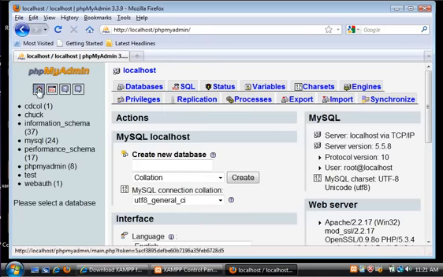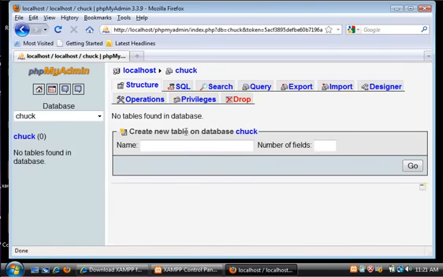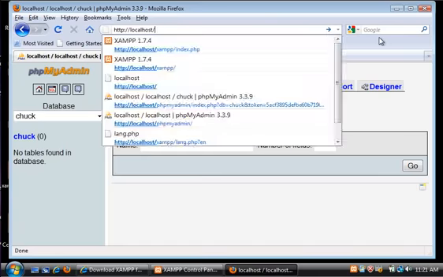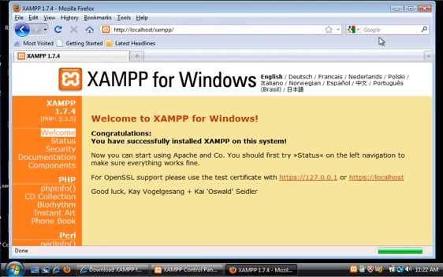And so if I go back home here, you'll see that among all the databases, I now have one called Chuck. At some point you'll have new tables and databases, and I'm just showing you this to get started. I'm going to go back to localhost to get back to the XAMPP console. So let's show you how to write a real simple PHP program.